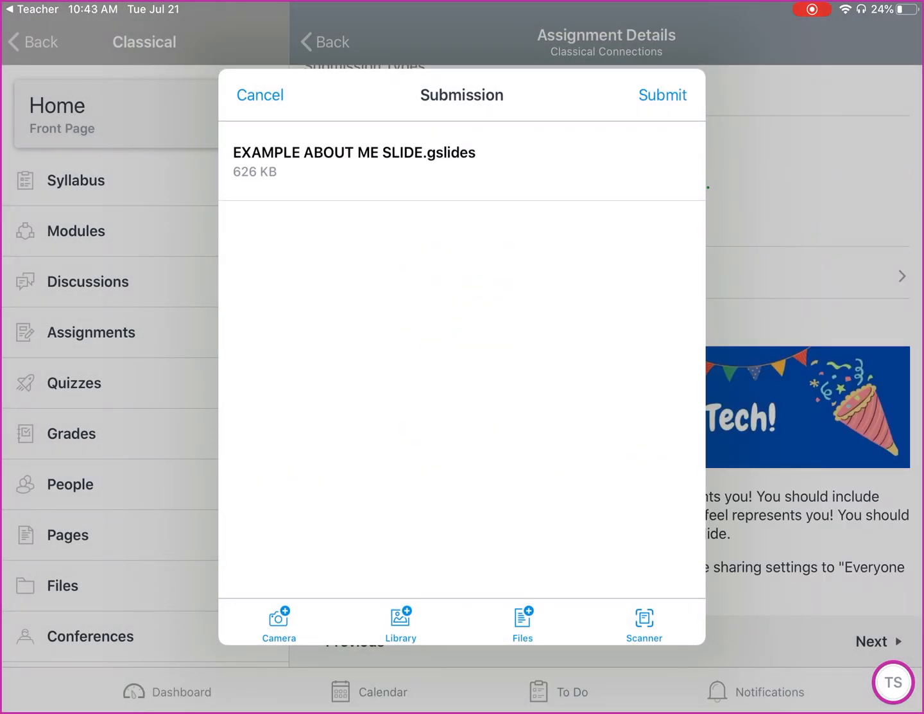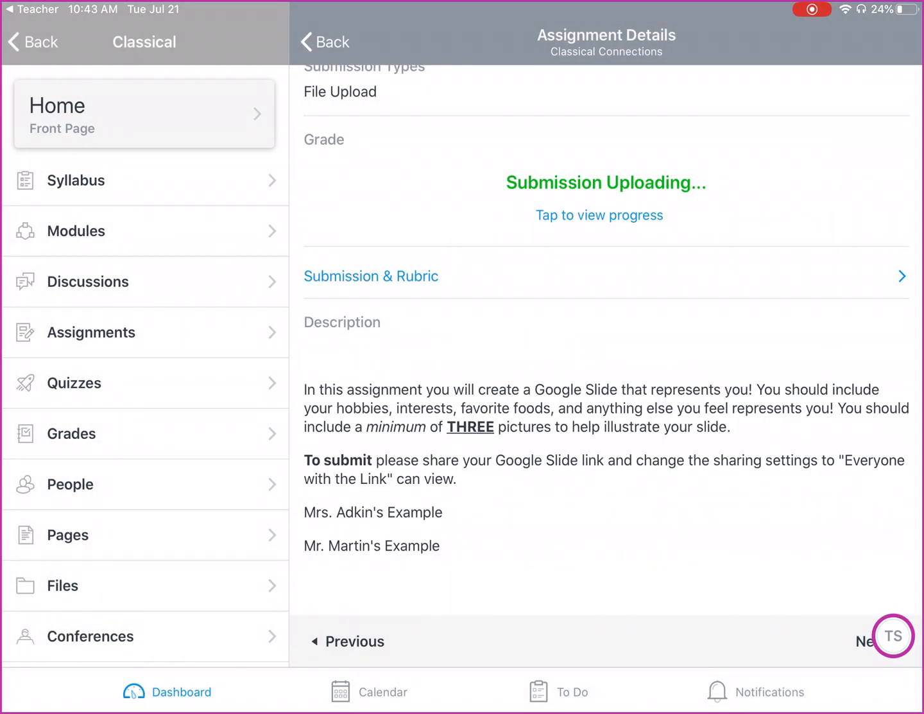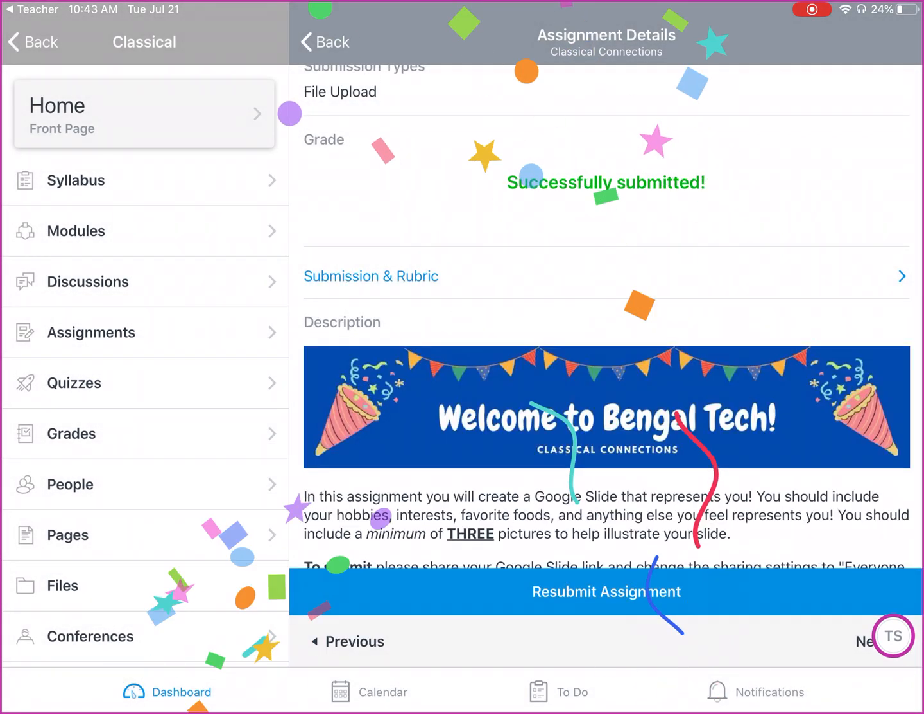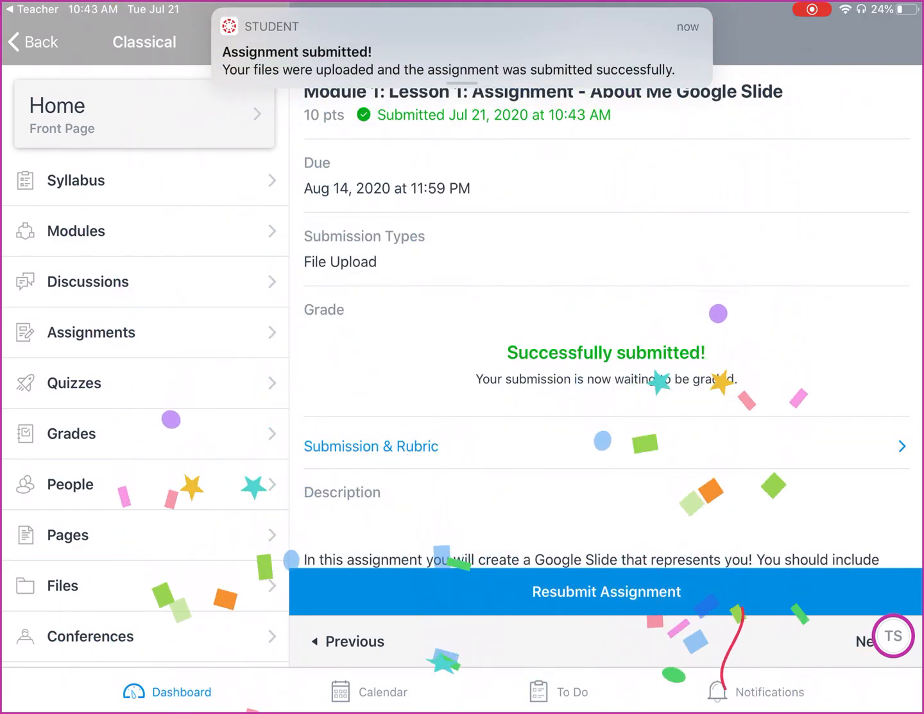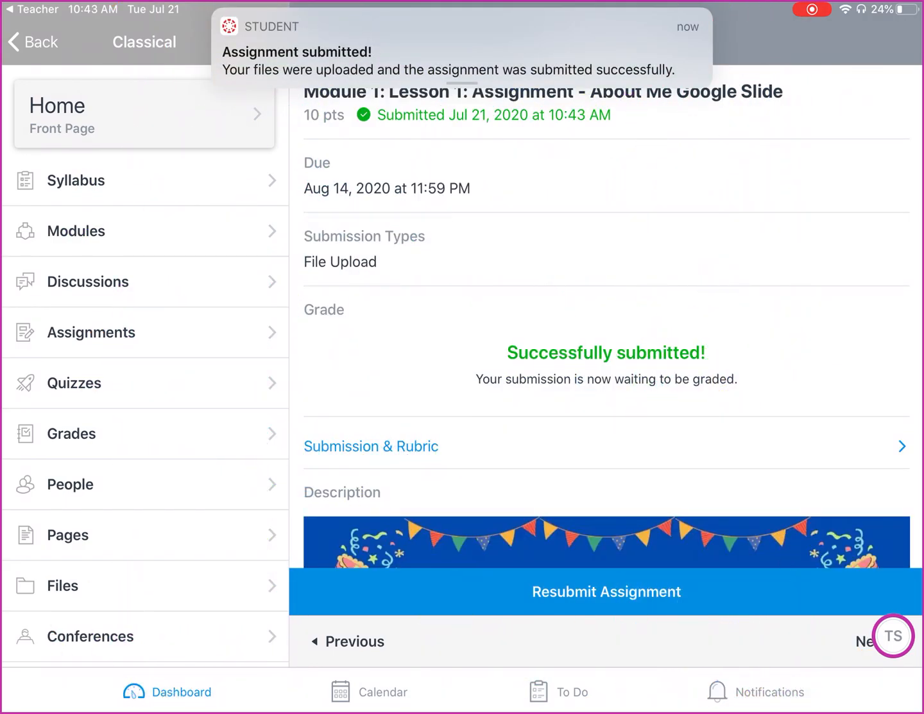Once I click that, it is going to go ahead and be submitted, and then it tells me that it was successfully submitted, and it gives me a little cheer by throwing up some confetti to tell me that it was successfully submitted.